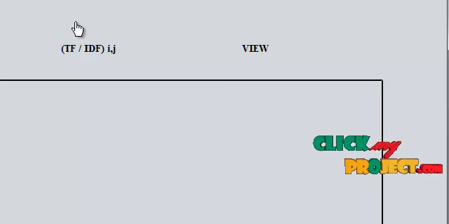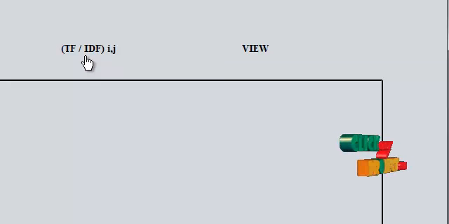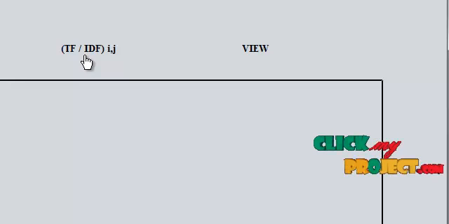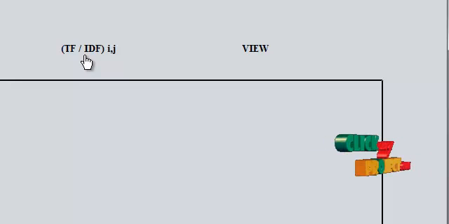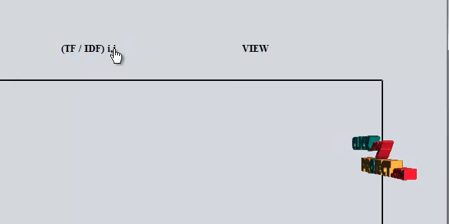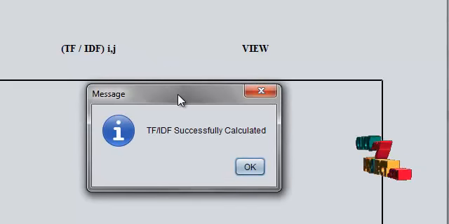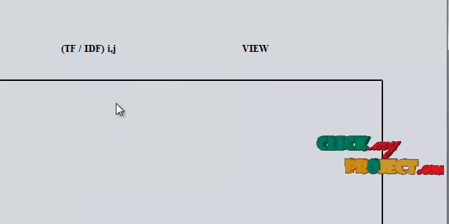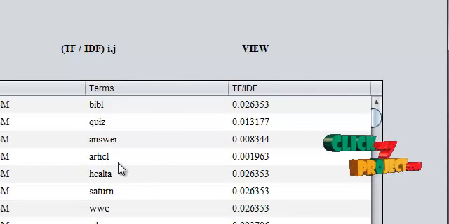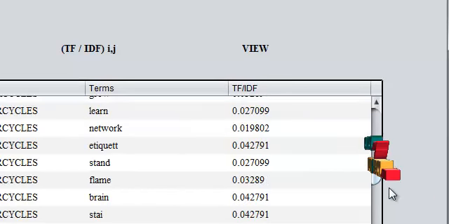Here we have to wait a few minutes for processing. TF-IDF refers to the term frequency times inverse document frequency of term i in document j. We are computing the weight to calculate the frequency of each term in the document. Then we are going to view the weight of all the terms in all the 20 documents.